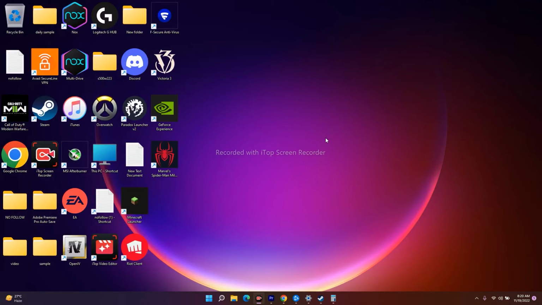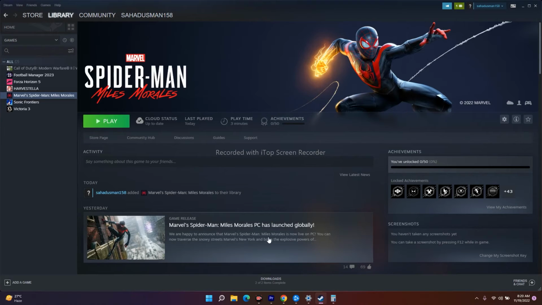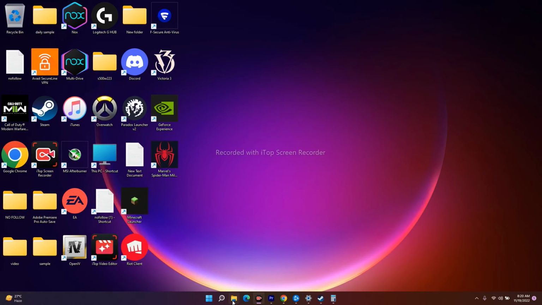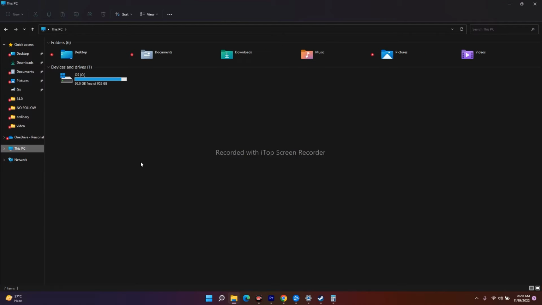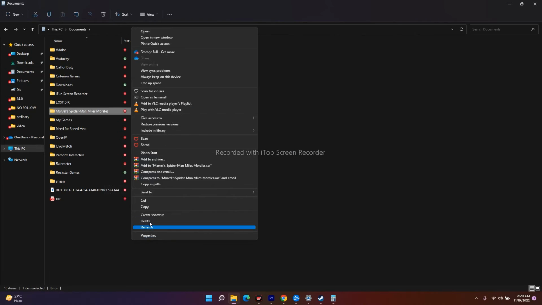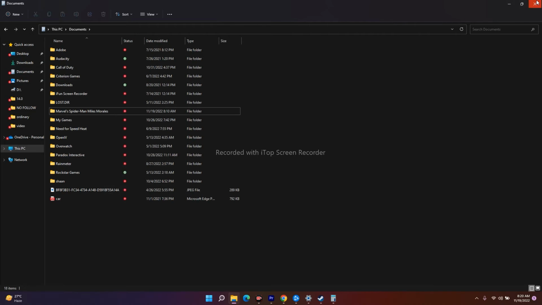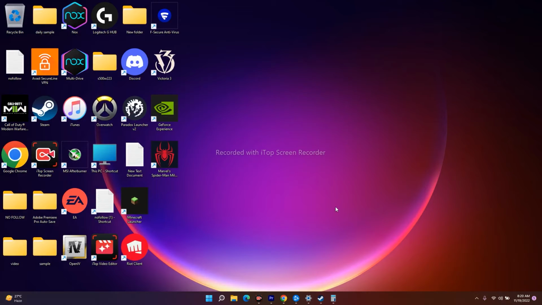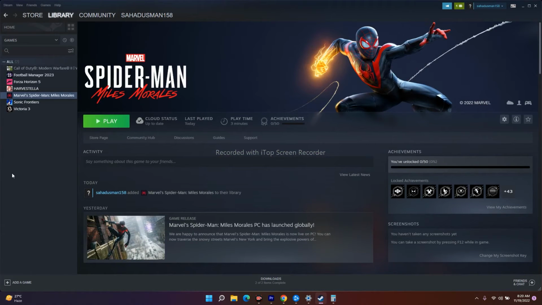Next is all about deleting the game save files. Before getting into this, you will be losing all the saved things over there. So you have to start from scratch. For that, you just have to minimize this one, go to This PC, or open File Explorer, go to Documents. Now from here, you will be able to see Marvel Spider-Man Miles Morales. So just right click and delete it. Once deleted, you have to play the game from scratch. Keep that in mind, but this works for some users. That's what I'm saying.